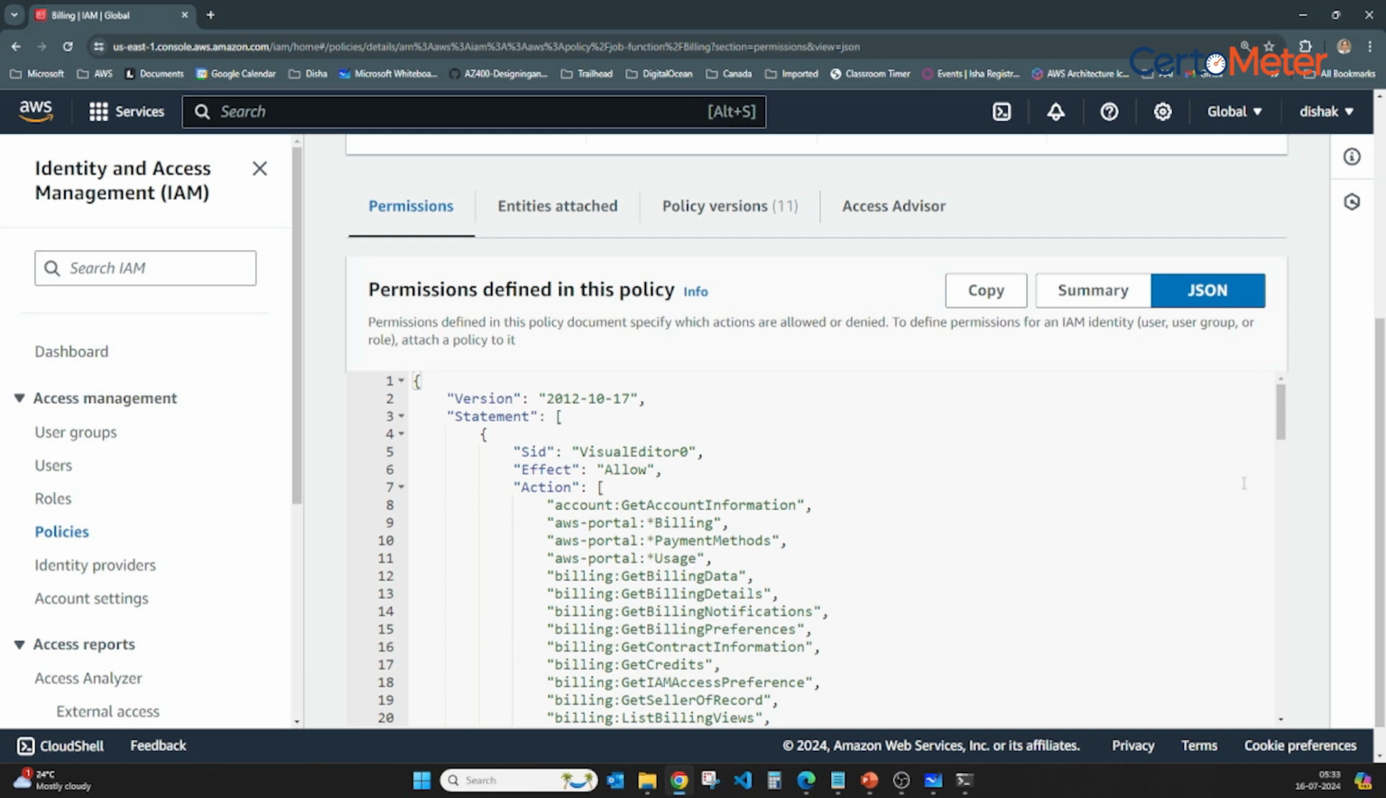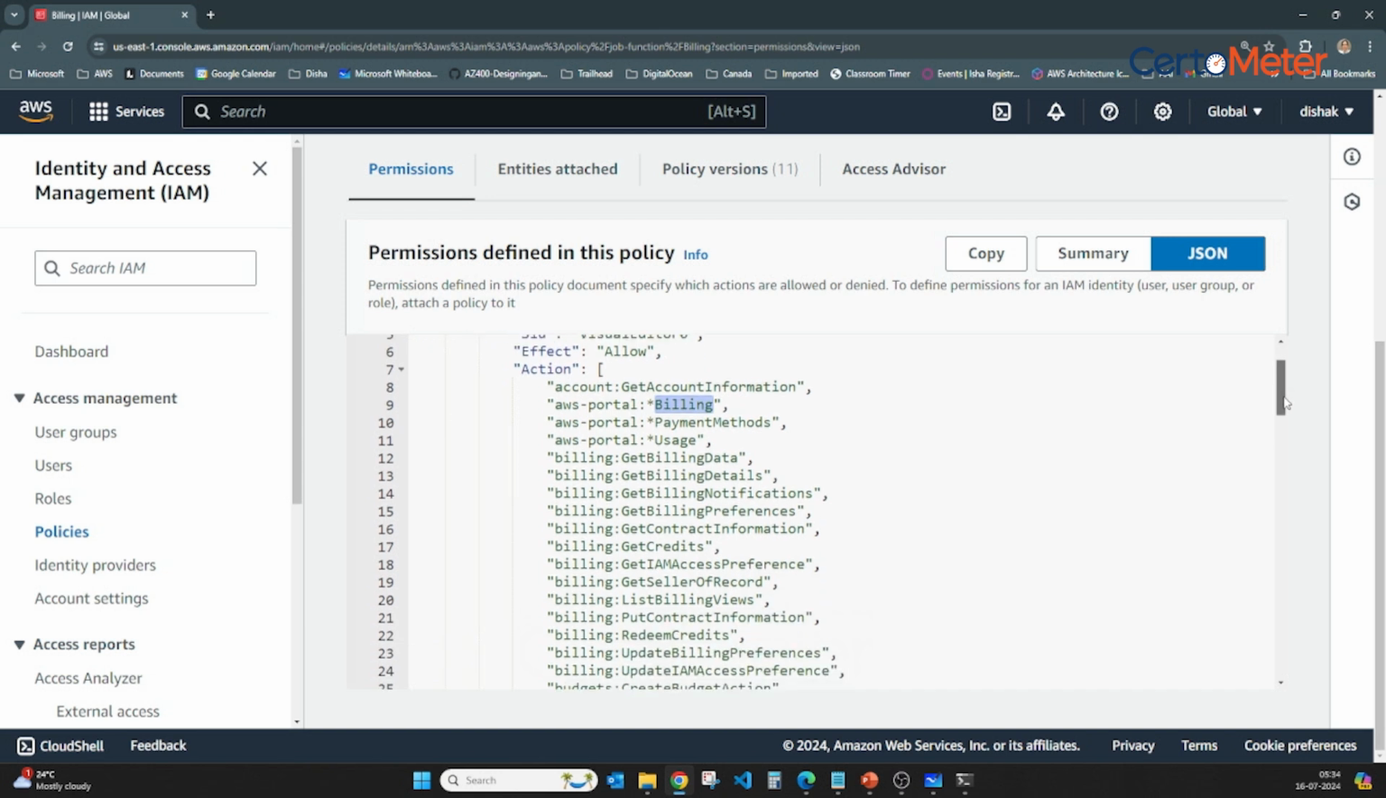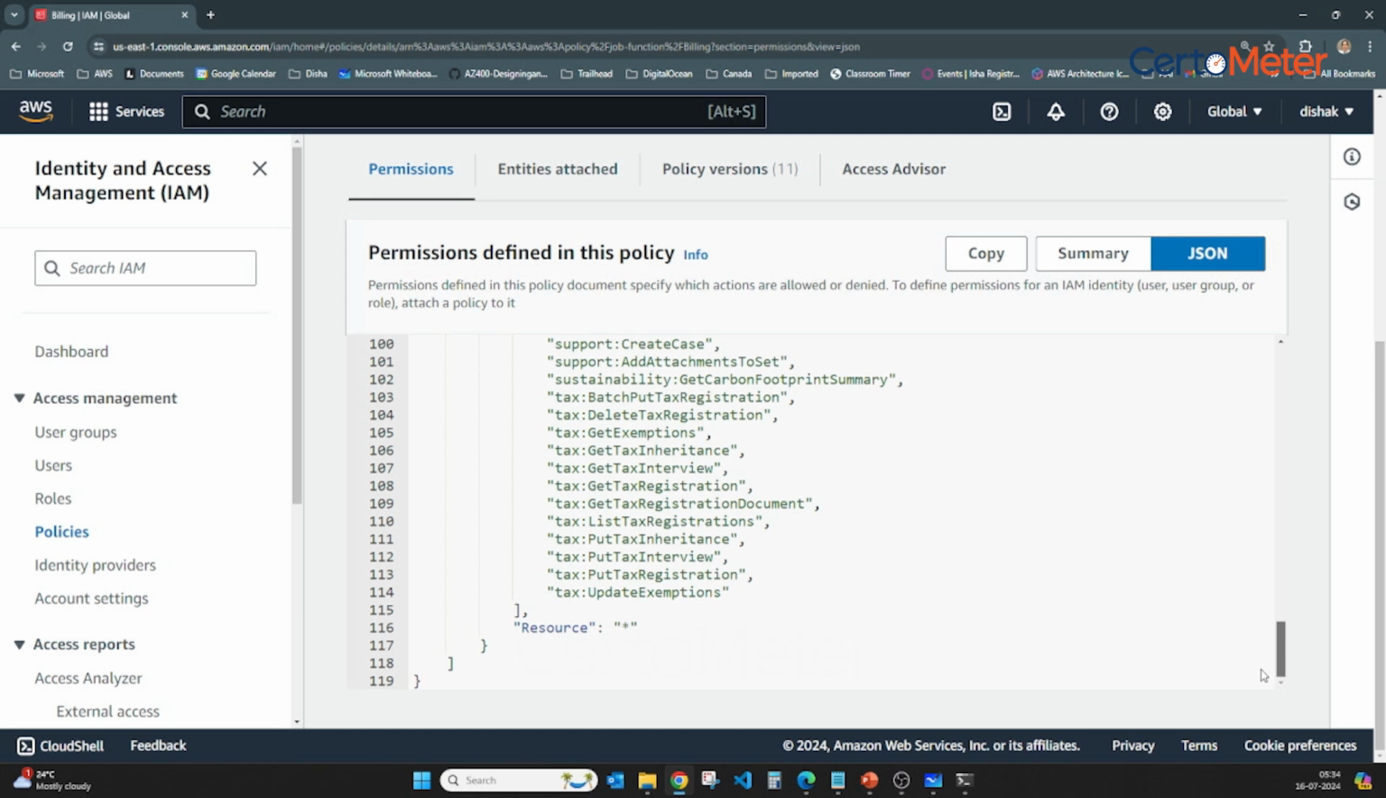Similarly, if I show you the JSON format, look at this. Hope this is making more sense to you. Version, and then the effect saying Allow. What actions are getting allowed? Accounts, get account information. For the AWS portal, you can get into billing, payment method, usage, and whatnot. So it's giving you a long list of permissions which say, okay, this will be allowed for all of the resources. This is a summary of it.